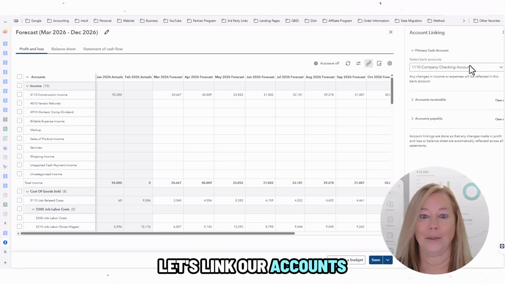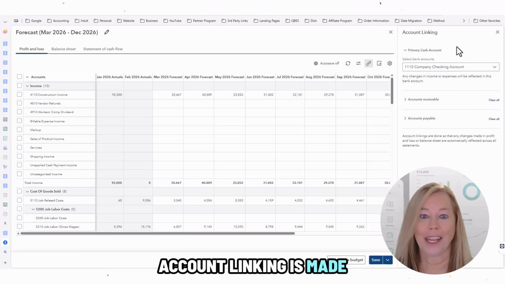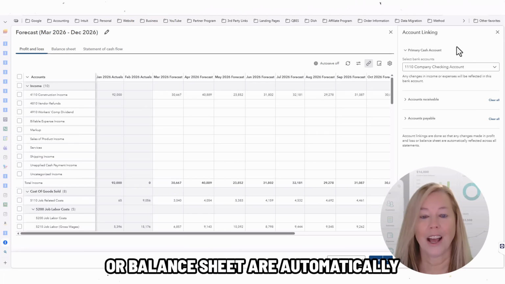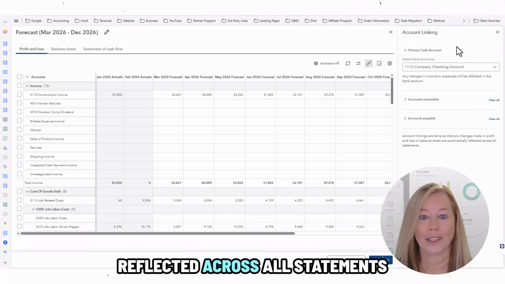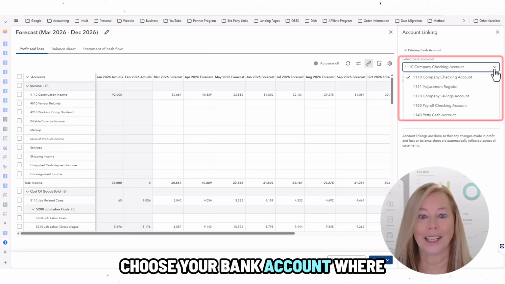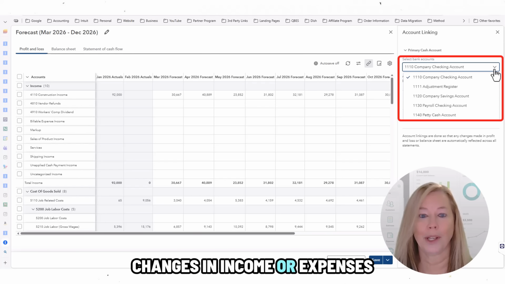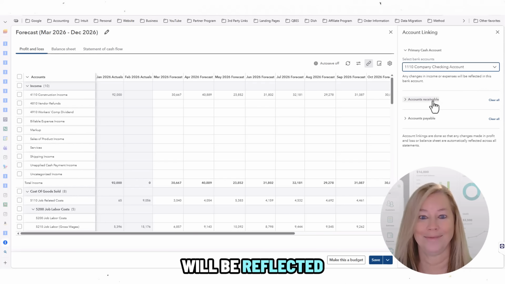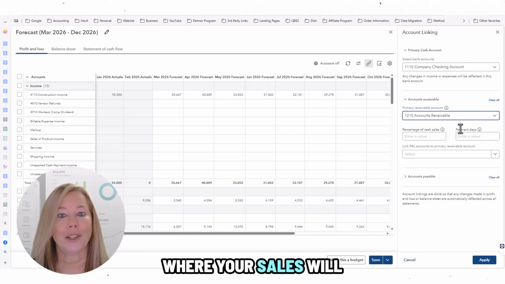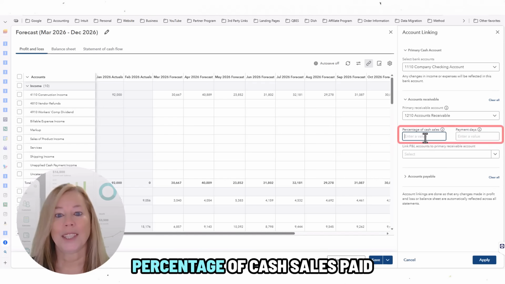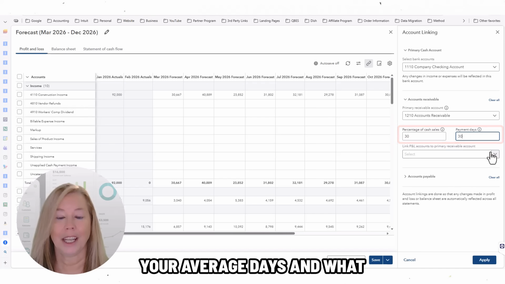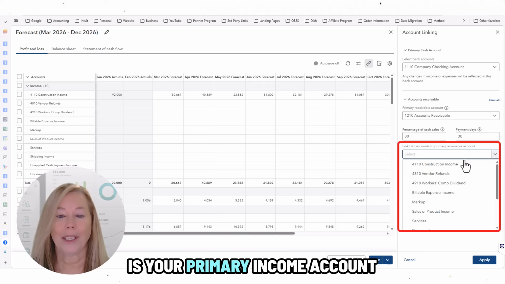Next, let's link our accounts. Account linking is made so that any changes made in profit and loss or balance sheet are automatically reflected across all statements. To link accounts, choose your bank account where changes in income or expenses will be reflected. Choose your primary receivable account where your sales will be tracked. Percentage of cash sales paid upfront, your average days, and what is your primary income account.